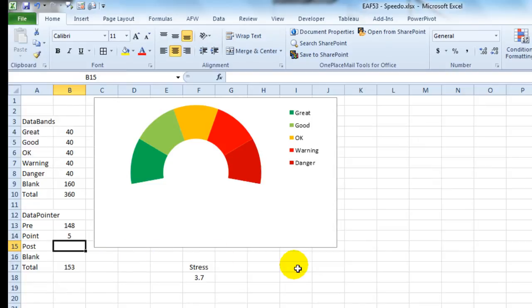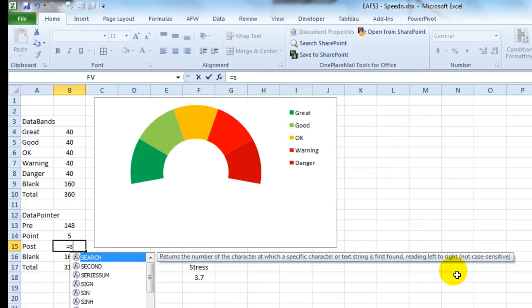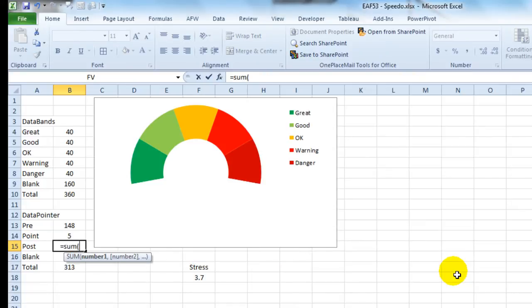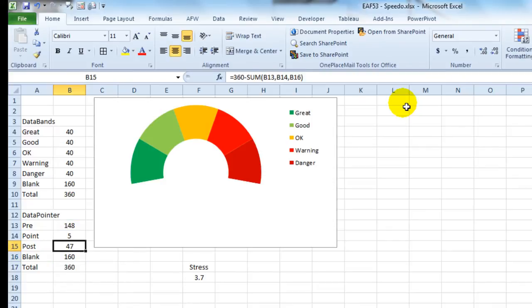I also know that I want it to have the same blank period, 160. And so all I really need to do is say sum of 1, 2, and 3, and go 360 minus that. I did that in a slightly convoluted way, sorry about that.